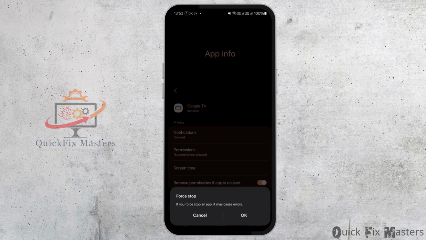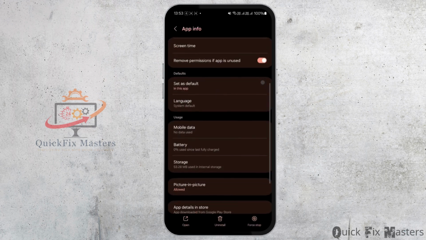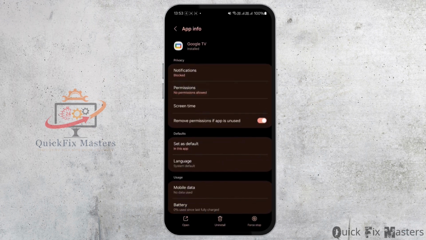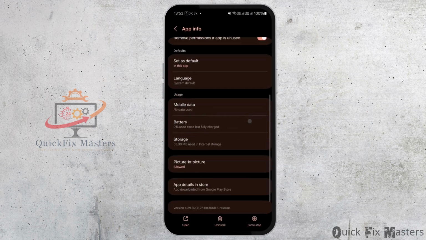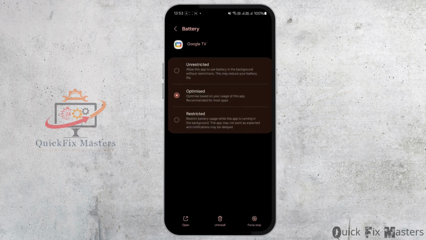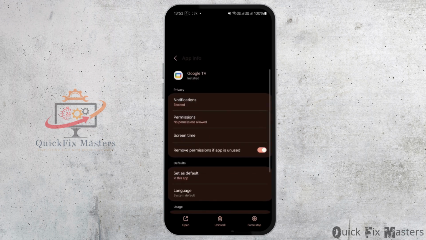Come back, try force stopping this application and re-enable it again, and make sure that you've given all the permissions to this app. And on battery, set it to optimized or unrestricted.